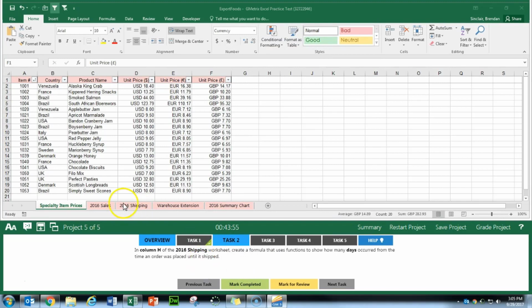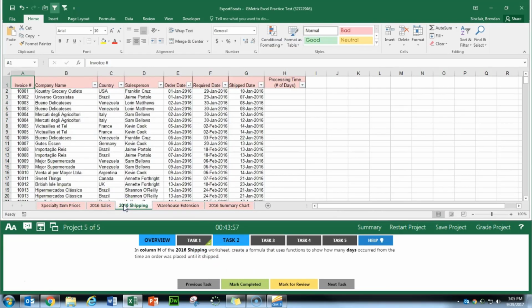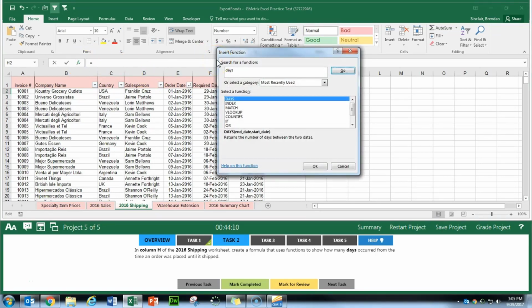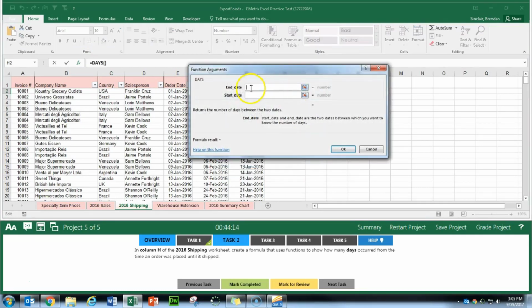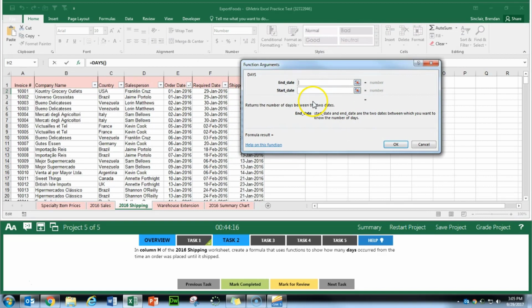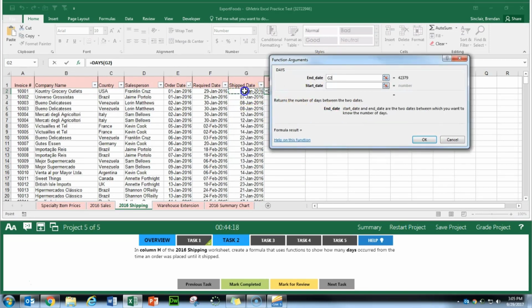Task 2 asks us to go to the 2016 Shipping tab, and in column H, we're going to key in a formula that calculates the number of days it took from the date of order to ship. So we're going to click Insert Function here at the top, and the formula that we need is DAYS. With that selected, we'll begin. The first thing it needs is the end date, and that's going to be the ship date. So we need to select G2 for that, and our start date is going to be the date of order.